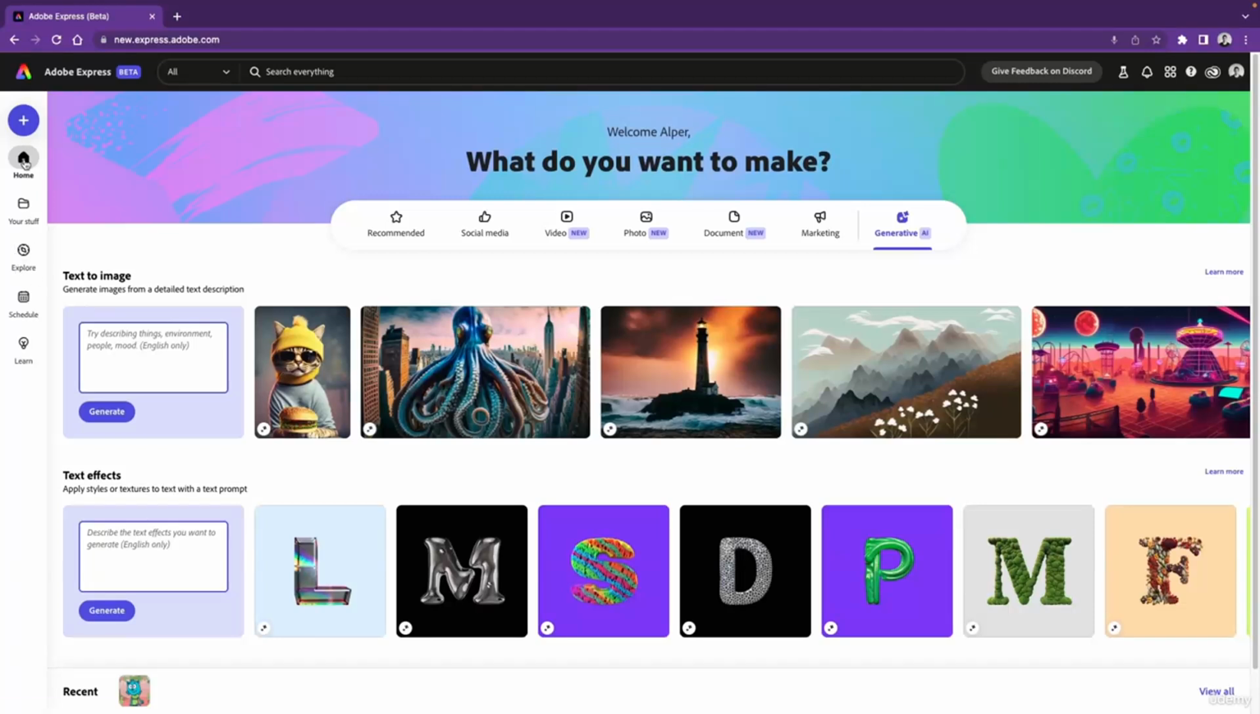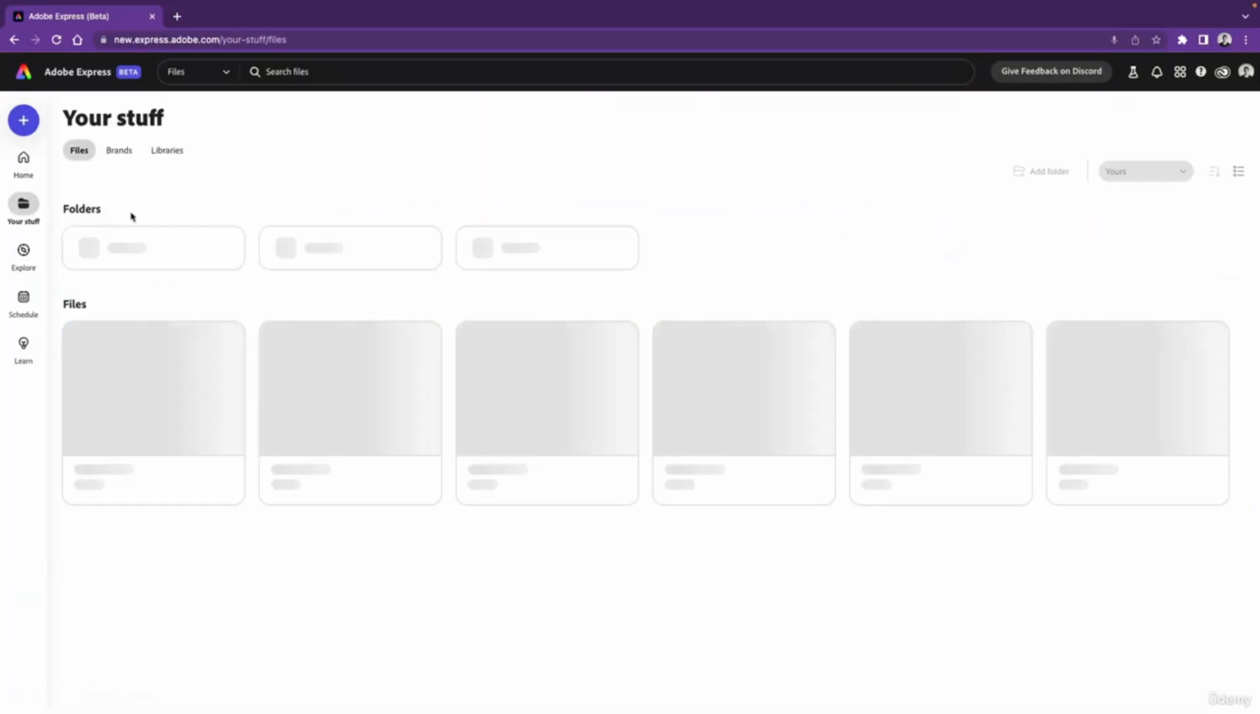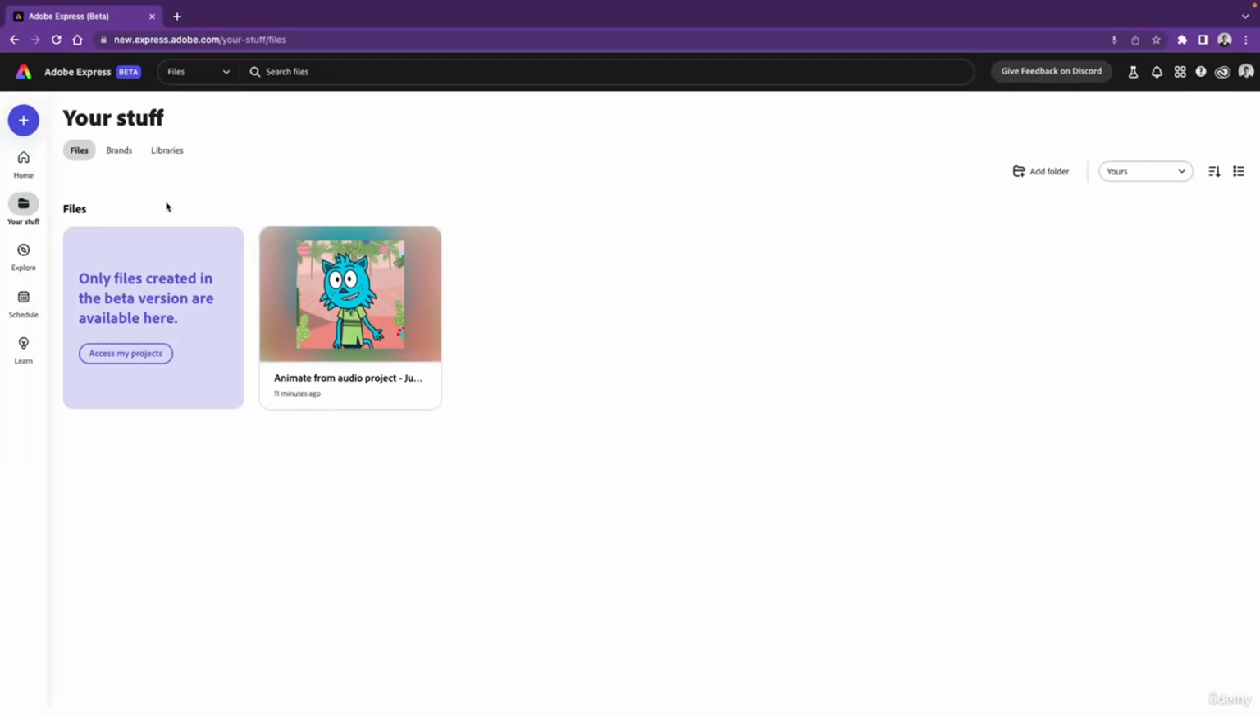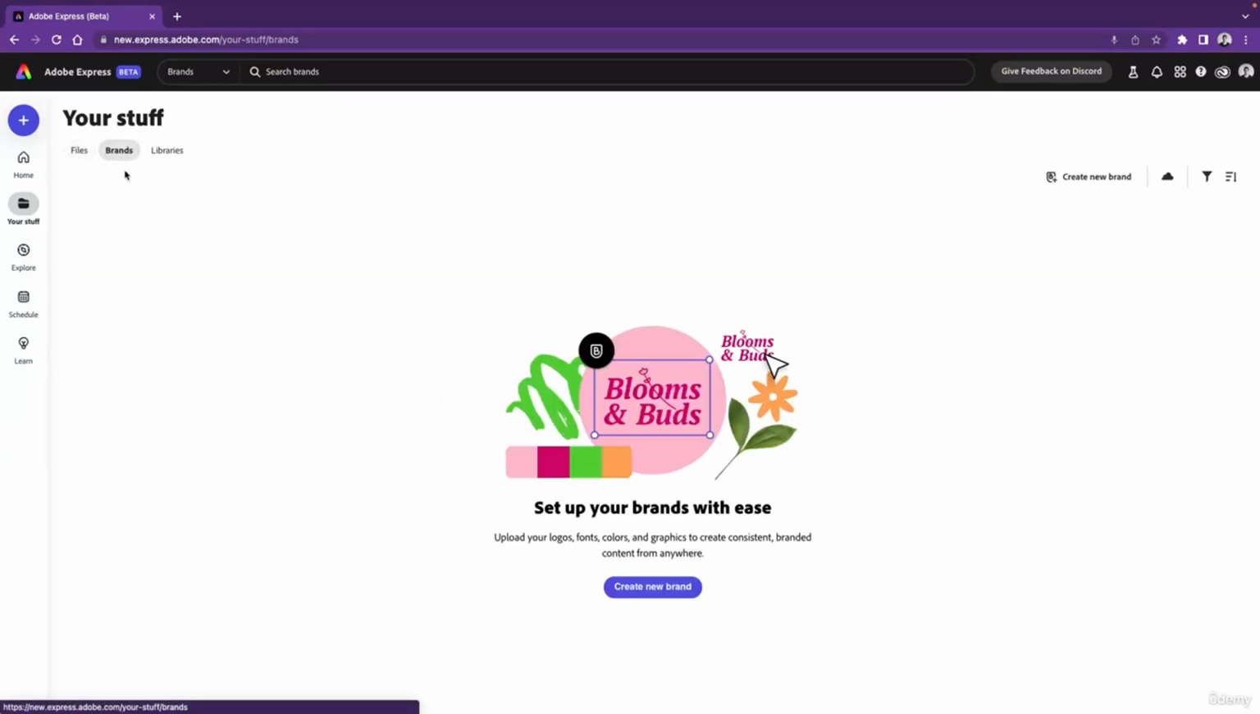On the left, you have the home button, your stuff here, which is basically your created files and recent files, and you also have access to the brands feature now, which is basically for your branding features. For example, your color palette, your logo, and your favorite templates, and so on.